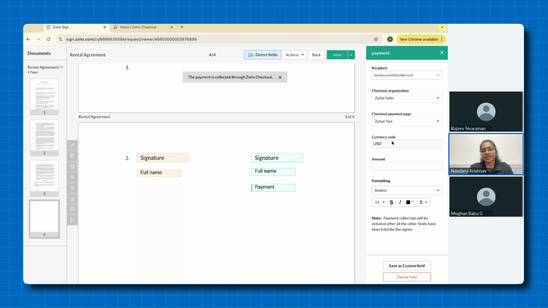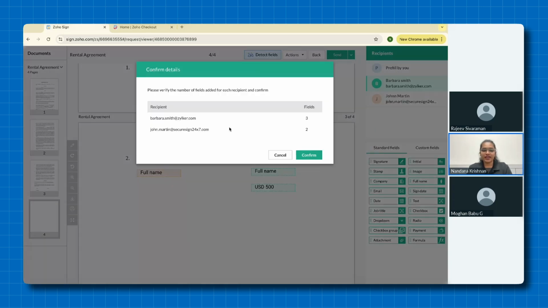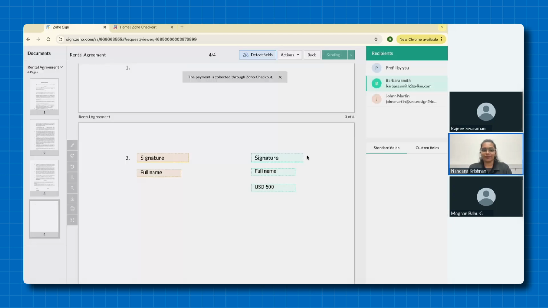And as you can see, the currency code is in USD because this account is of a US domain. I can also add the amount. I'm just going to add $500 over here. And my payment will be collected through Zoho Checkout. Now I'm happy with how this looks. Just like before, I'm just going to click on send. And I can see that my first recipient has 3 fields and my second recipient has 2 fields. And I'm just going to click on confirm.